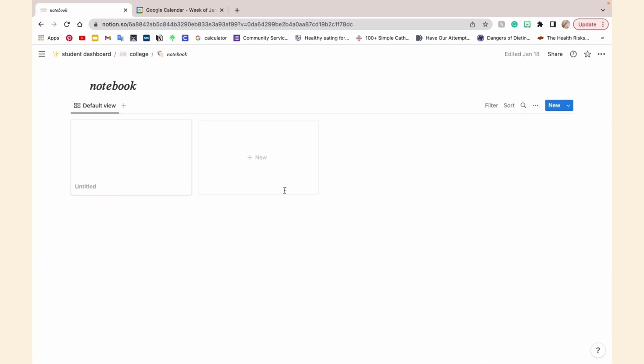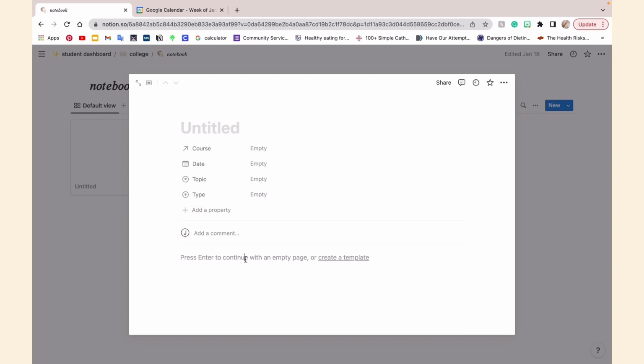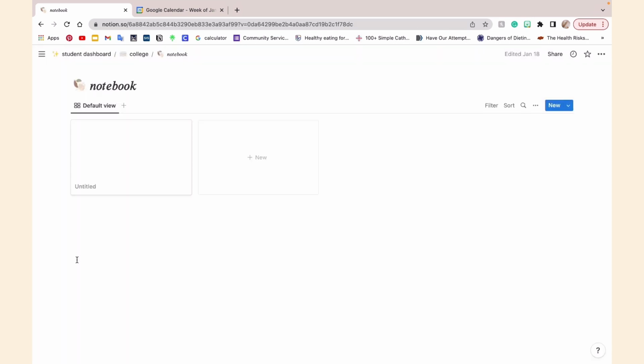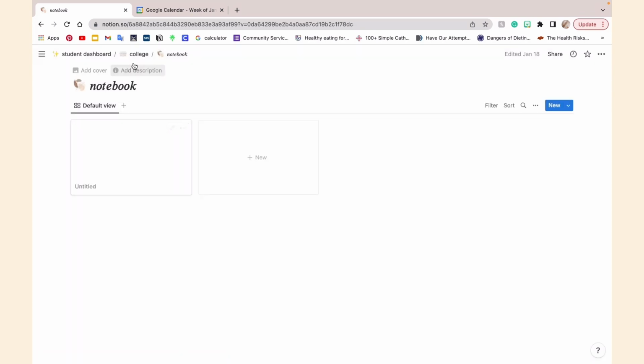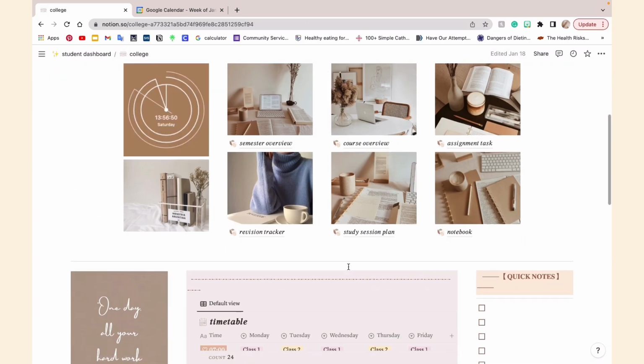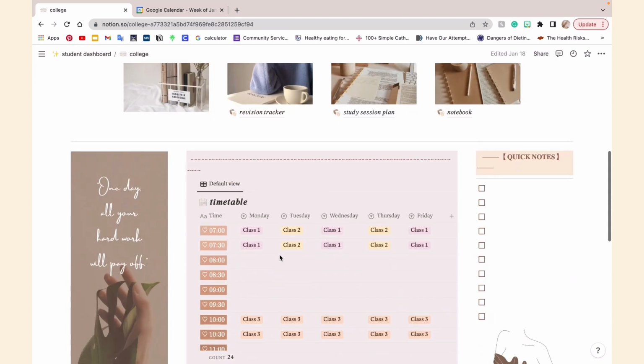Then I have notebook, and I feel like there was nothing here. It was just an empty page. So I just kind of added this in case I want to take notes or whatever. I feel like I'll definitely probably end up taking online notes and then synthesizing them together and making a whole thing.